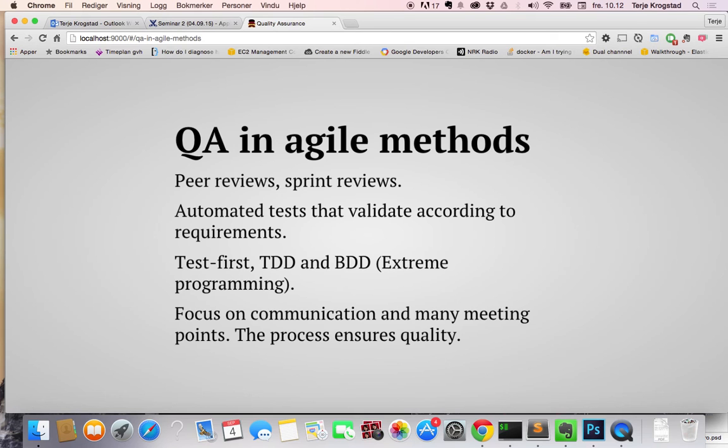And in agile methods, you have a focus on communication and many meeting points. The process itself ensures quality. You have stand-ups every day. You should have stand-ups every day. It's not practically possible in this project to have stand-ups every day, but have as many meeting points as you're able to have without being inefficient.